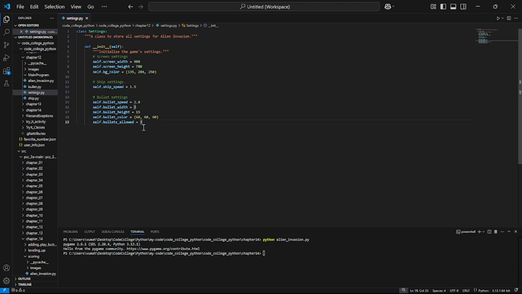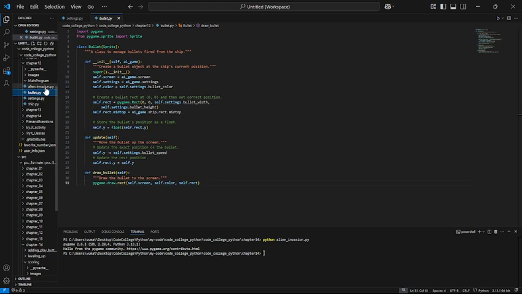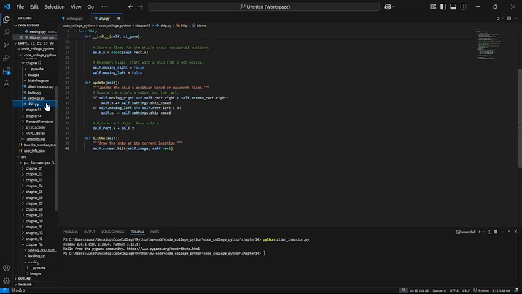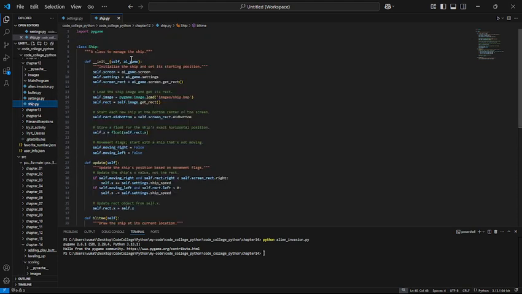So if I change it here to 6, there will be 6 bullets from the ship, or the gun, let me say. And yeah, so that's the settings class. Then we have the bullet module that has the bullet class. Let me discuss the ship one first.